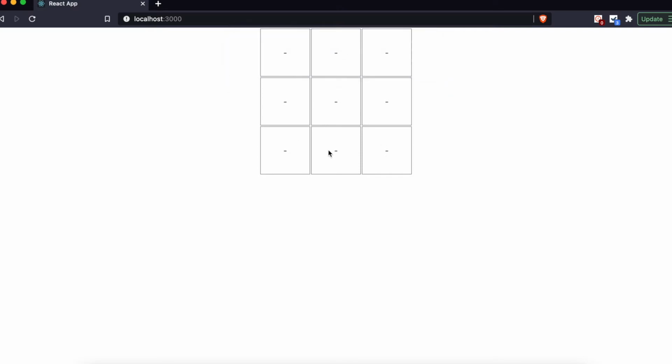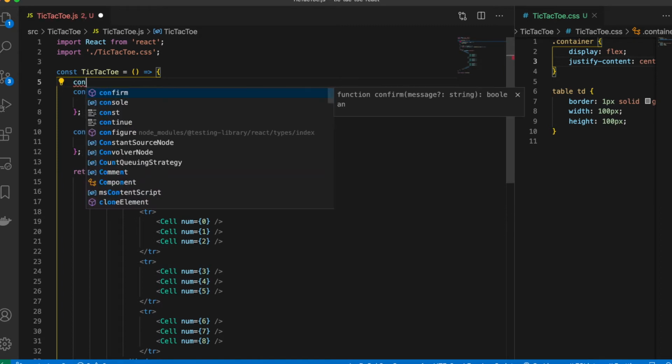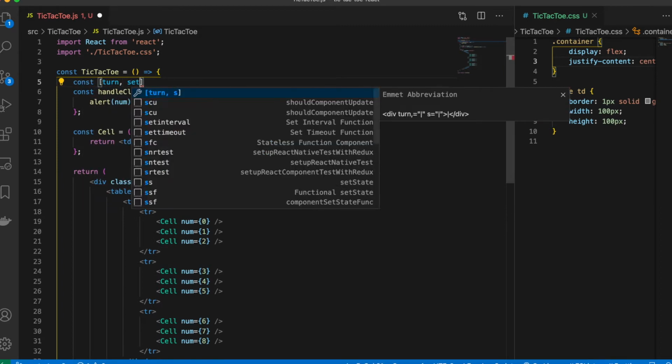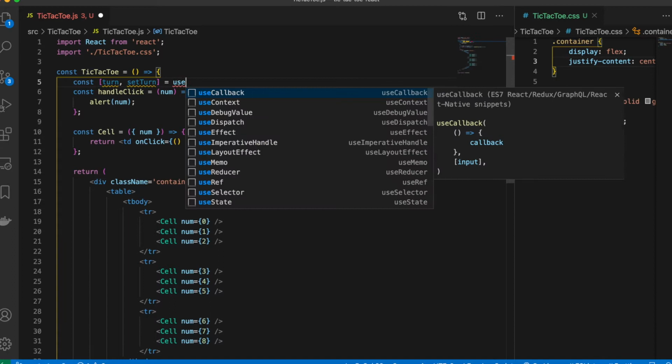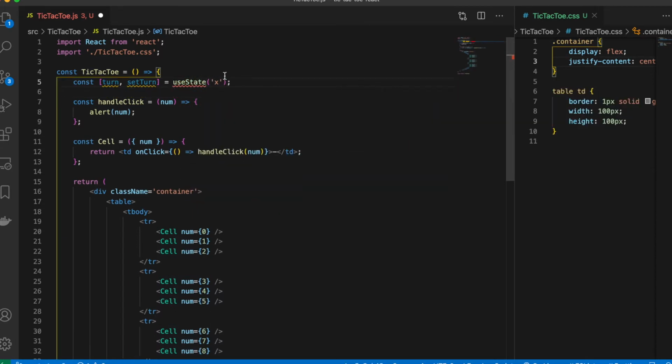Great. Okay, so we want to track alternating turns in Tic Tac Toe. So to do that, I'm going to create this hook up here called const [turn, setTurn] = useState('x'). So by default, the first player will use x to start. And to use this useState hook, I need to import it up above as well, just like that.